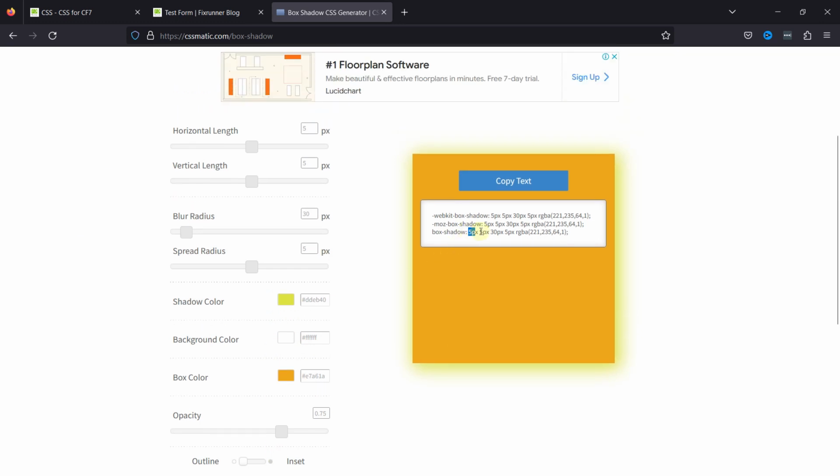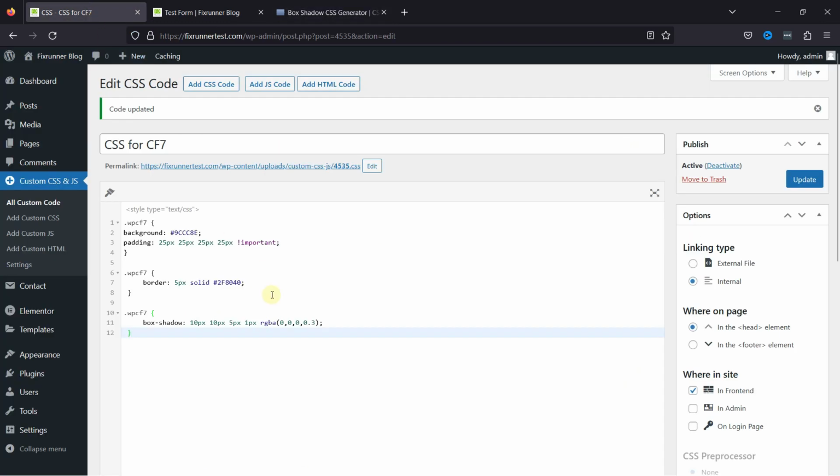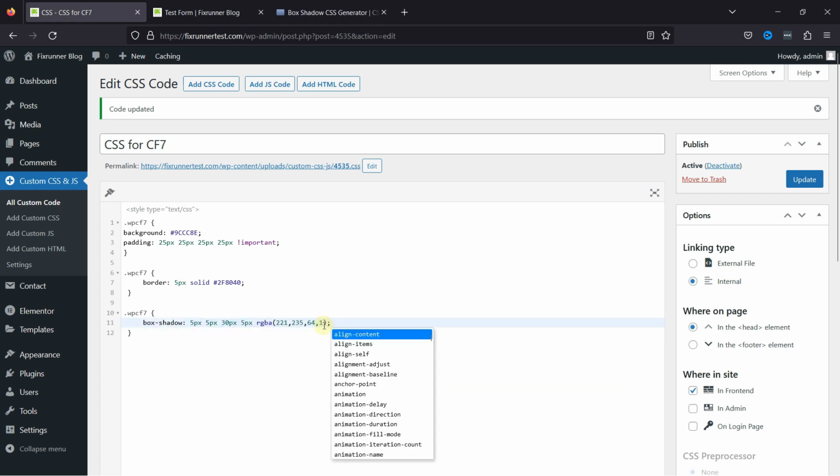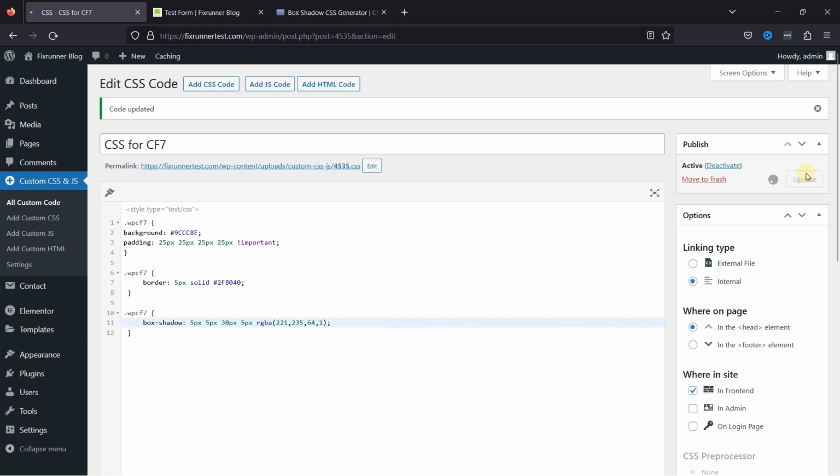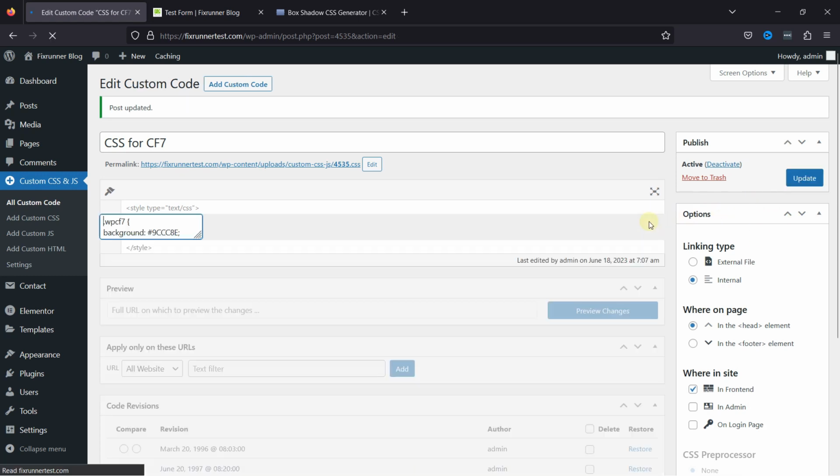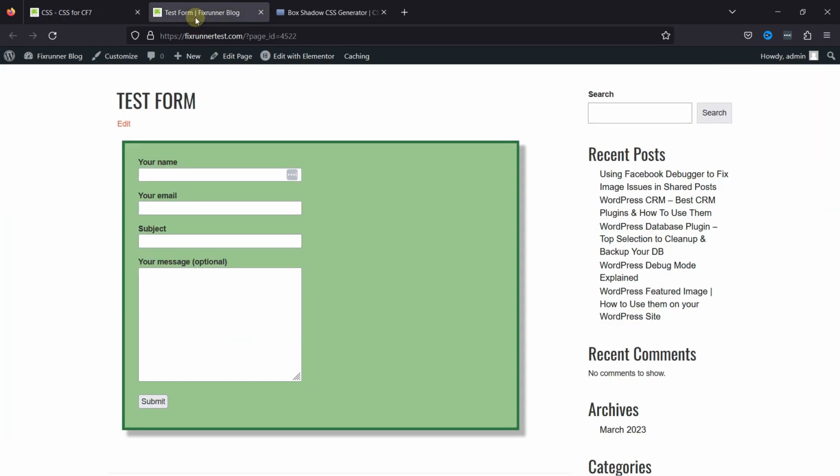Once done, simply copy the code from here and replace it with the code here, like this. Now, update the changes. And moving back to the contact form and refreshing the page, you can see the box shadow in action here. This is how easy it is to set the form shadow when using the Contact Form 7 plugin in WordPress.